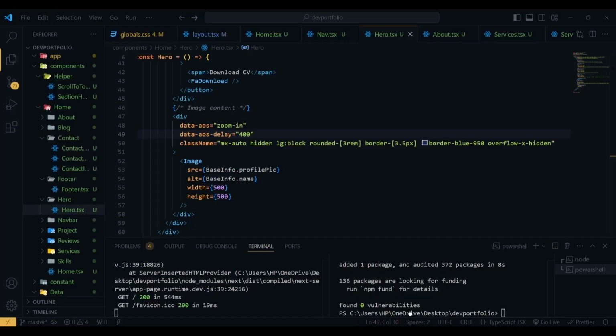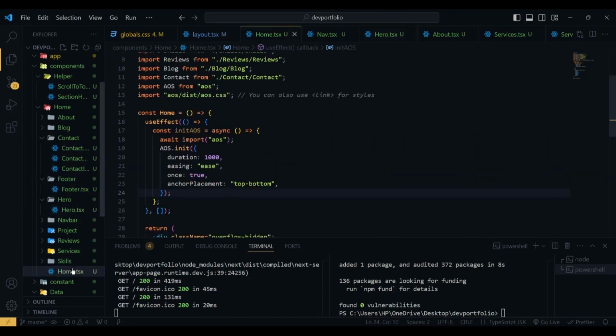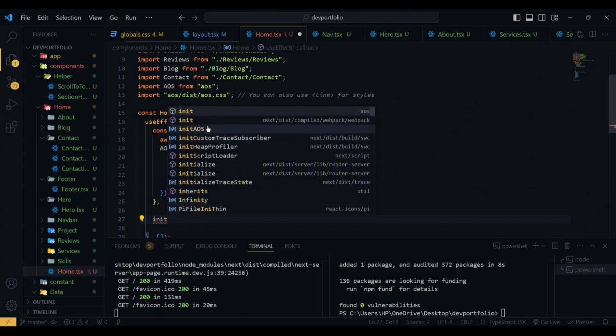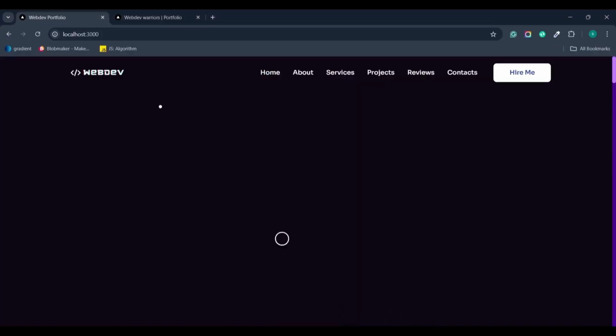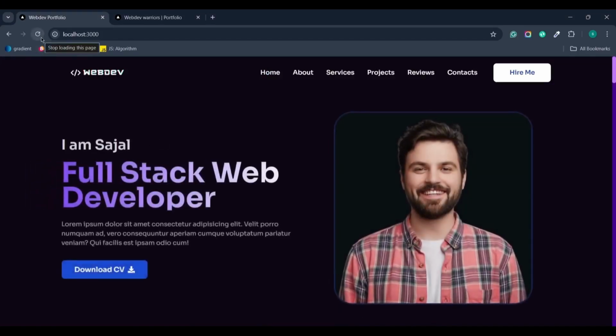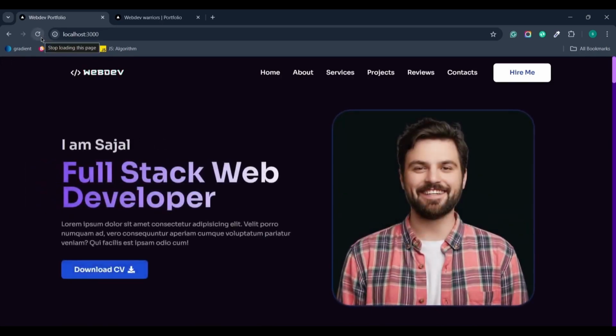So something is not working. The problem is in home.tsx, we don't call this function. After initializing we need to call it. So here we're going to call init AOS. Now this will work. Now let's go to our hero, and now if I reload the page, you can see the beautiful animation here. If I reload again, you can see the beautiful animation which looks very nice.